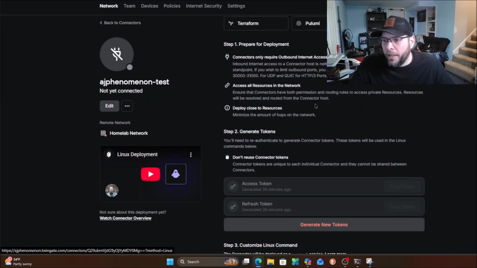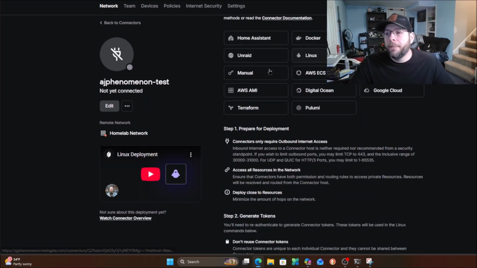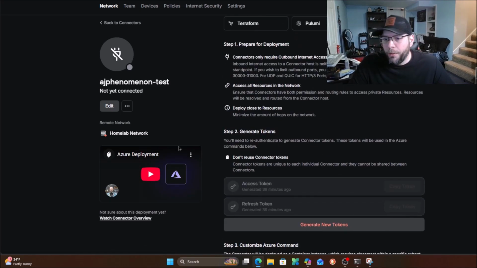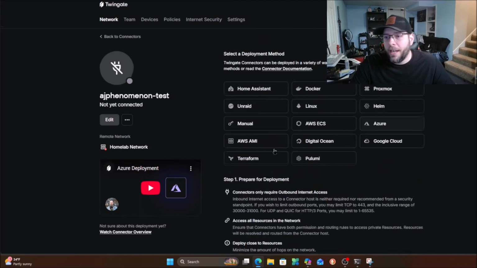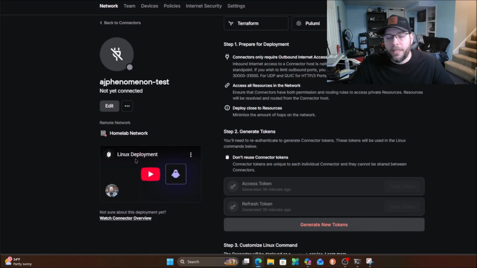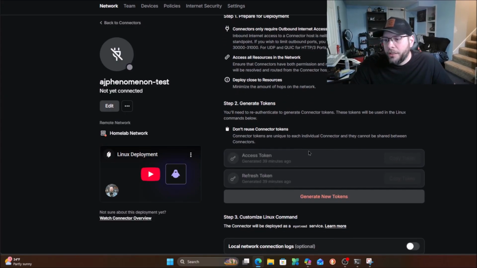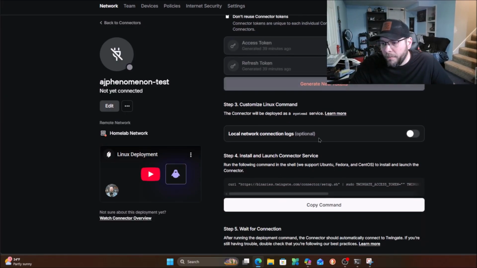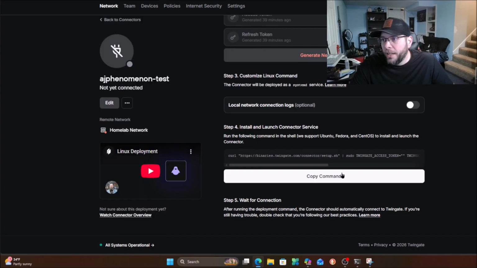Now, if you click on Linux here, because that's what I'm going to walk you through, again, if you want to do a different option, if you have Docker, if you have Azure, whatever, you'll need to figure out how to do that. Again, it'll walk you through the process. It'll have a video on the side over here for you that will definitely help you out. But it'll give you the step-by-step processes and explanations. You'll generate tokens. You'll get a command line here that you'll copy to a clipboard.